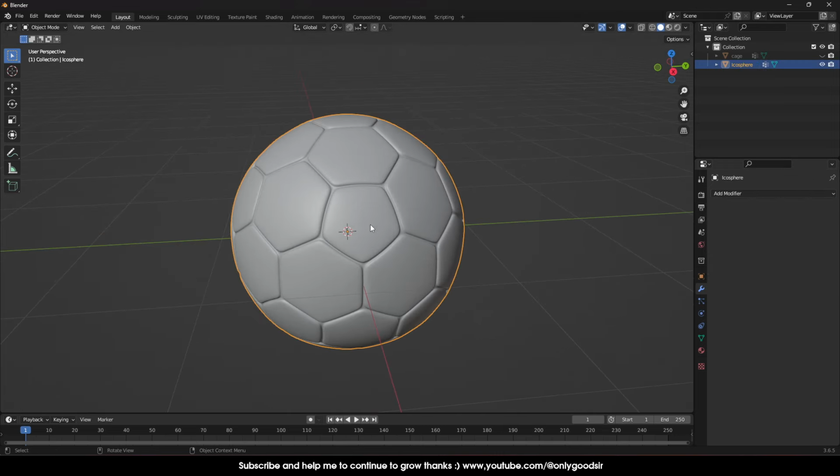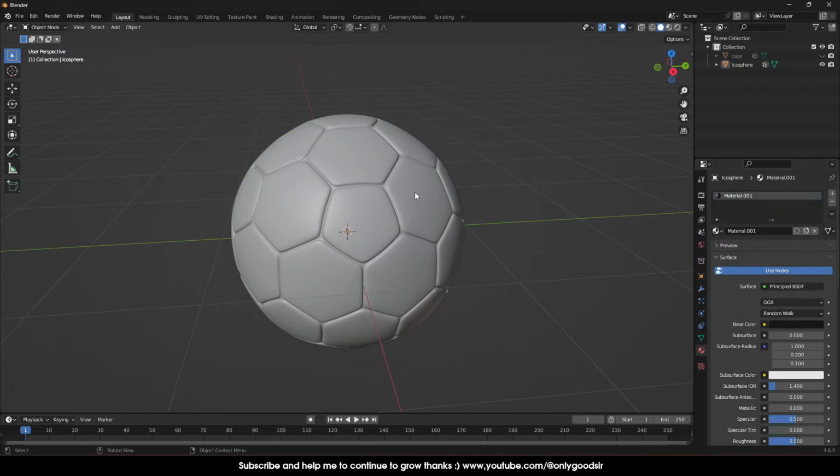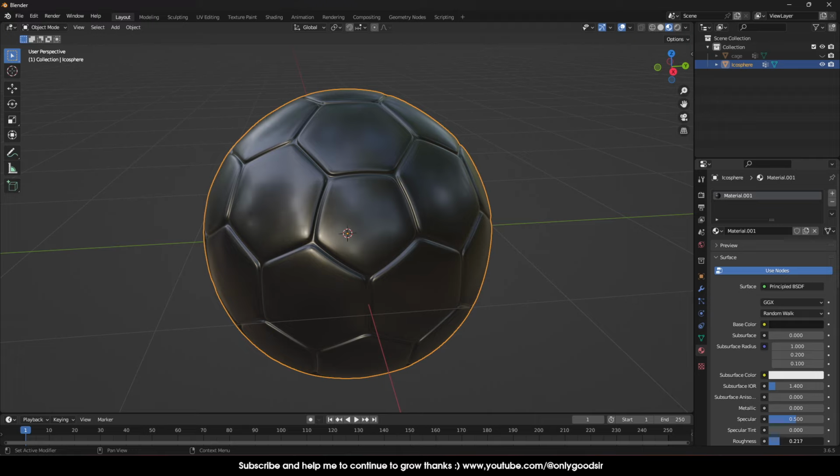Okay, so we've got the ball. Now I'm going to assign a material to this. Assign different colors. Let's go for gunmetal. So this is what it looks like for now. And you can set the roughness if you want. There you go.